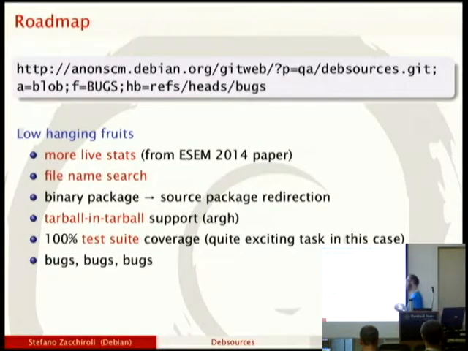But to some other extent, given we have all the historical releases, it would be nice to be able to point to a source code file in bash, for instance. That would be kind of nice. So that's not too difficult to add, but it requires some work.